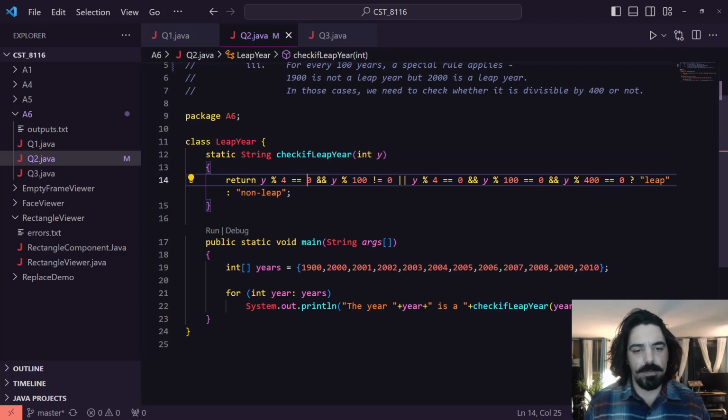So this is a ternary statement. And if we look, it has this, condition 1 or condition 2. So we can call that if condition 1 is true, or if condition 2 is true, it should return the string leap.